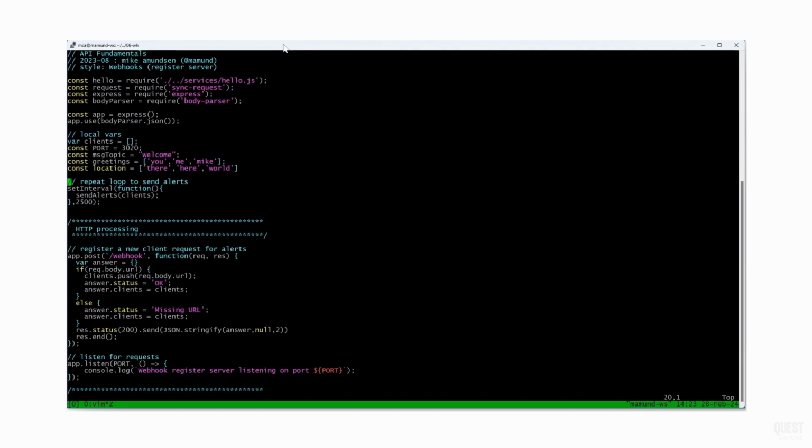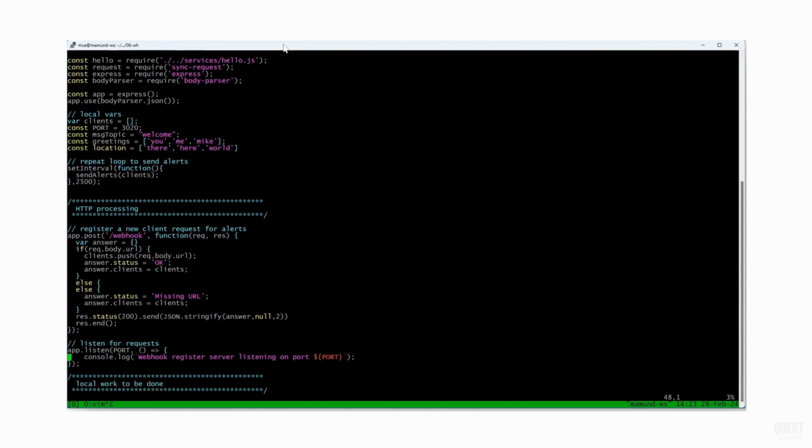Now here's the loop that sends alerts to clients that have registered with us. We'll take a look at how that happens here next. So here it is. This is how a client registers with this server. It sends a post to webhook with a URL, and that URL gets put into an array, and then we'll use that URL when we send out messages. Then we just sit there and listen for those registration messages.